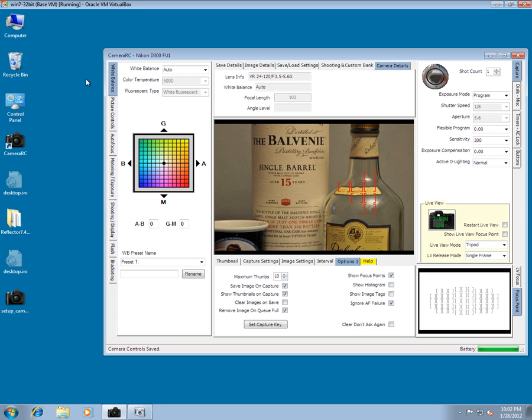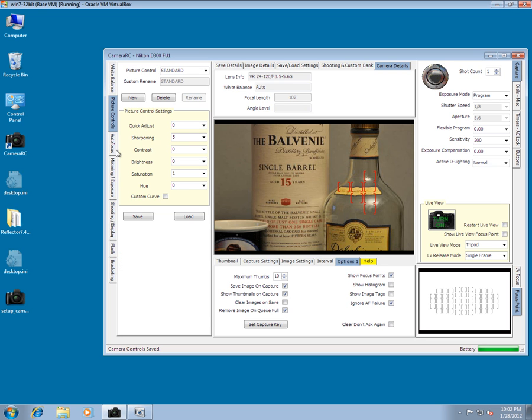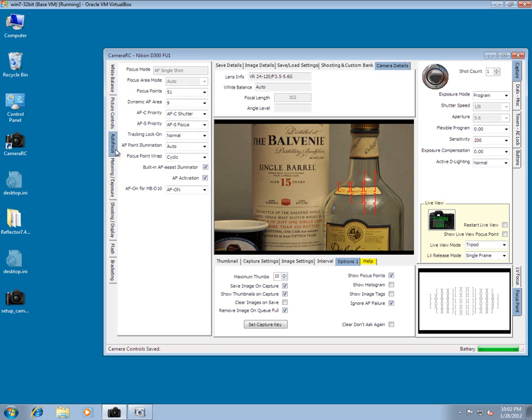Going over to the left side here, we can see that we have our white balance and picture controls. I have separate tutorials for those. The autofocus gives you control over all the various autofocus controls that are available. Some of these, like the autofocus area, you can't set because it's a manual setting on your camera.